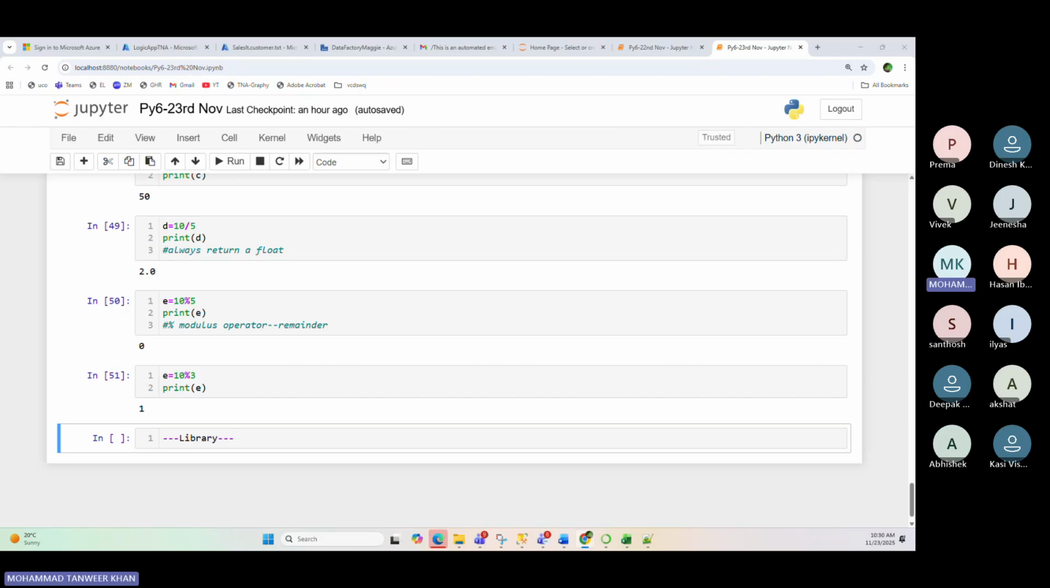But now the question is, what is this library? Right? In general, what is the meaning of library? If you go to a library, you can find a lot of books, right? Based on science, technology, fiction, literature, or many other things. So Python also has a rich set of libraries. But what is the use of it? Let me show you some use case of it.